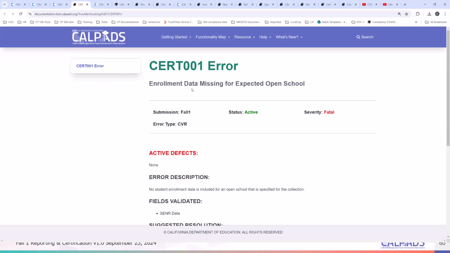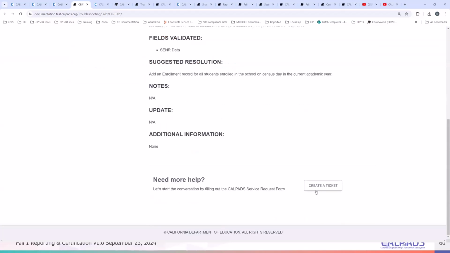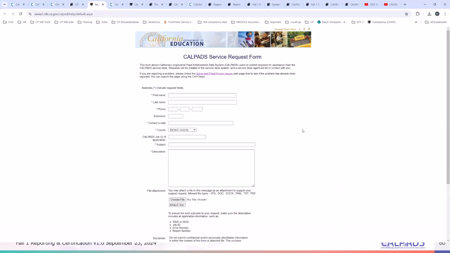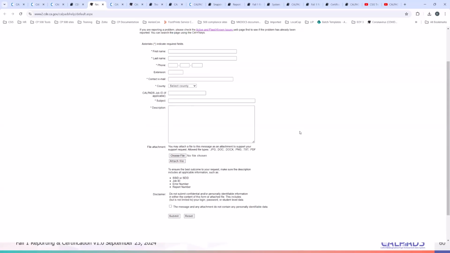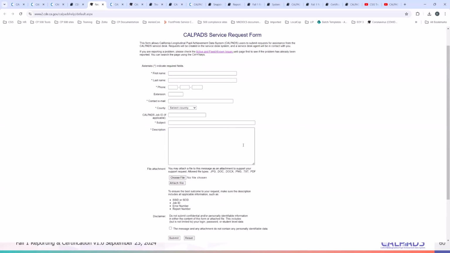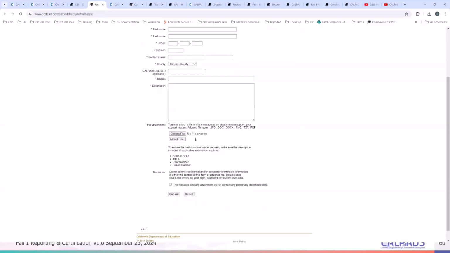And how do you tell us that? You have to scroll down here and create a ticket. If you create a ticket here, it will bring you to our service request form. Make sure that you fill out all of the information and, of course, tell us the CDS code and the specific school that is causing the error.